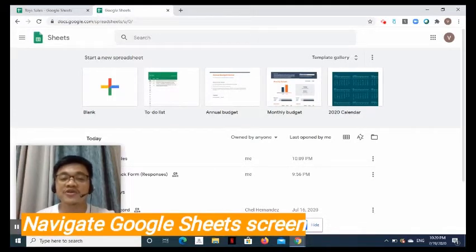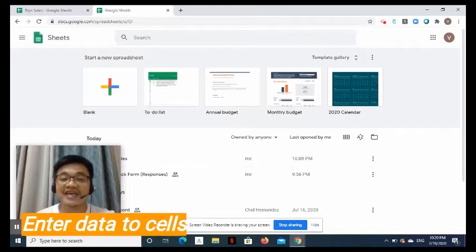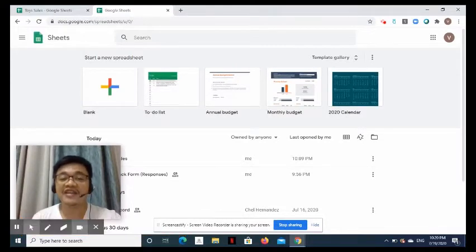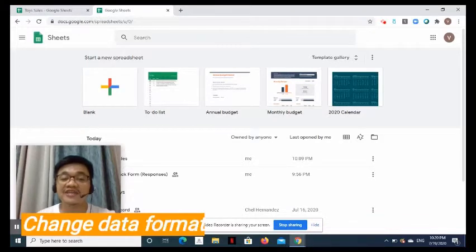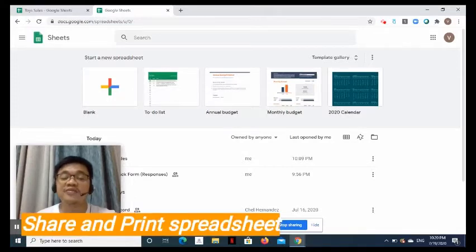She is also going to show how simple it is to insert data, like a word, number, formula, and function. After that, she is going to show how to change the data format, let's say from text to number, currency, or percentage. Not only that, I heard that she's going to create a chart too. Then tell us how to share and print a spreadsheet.